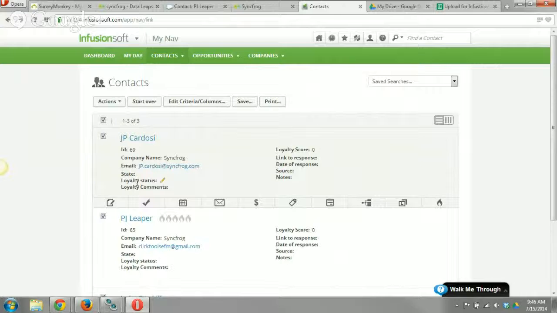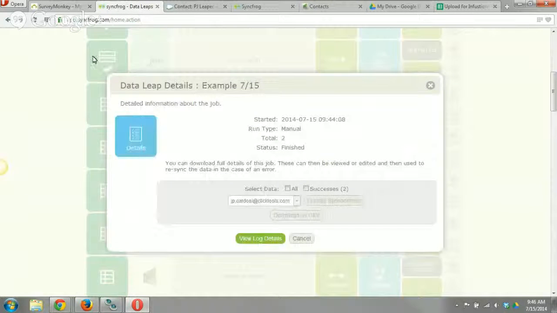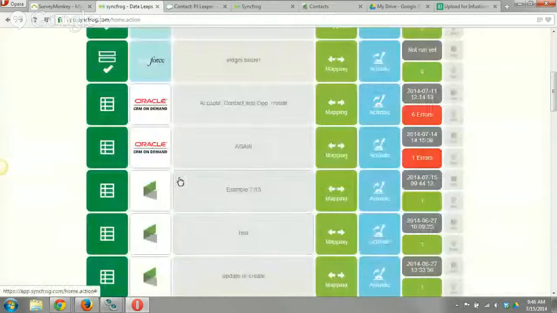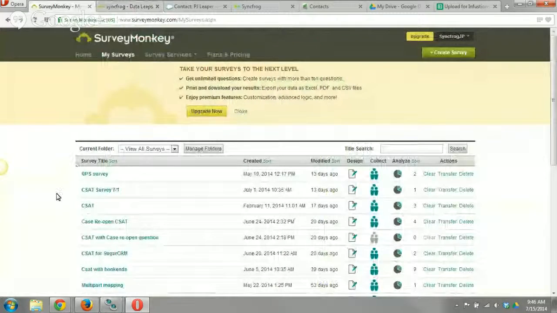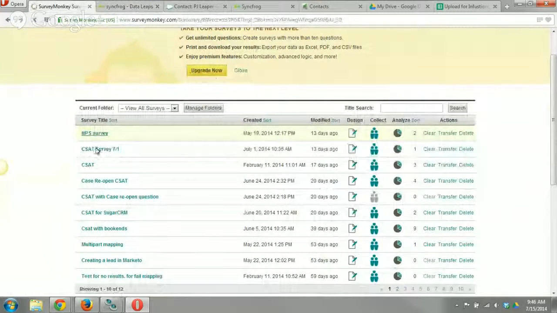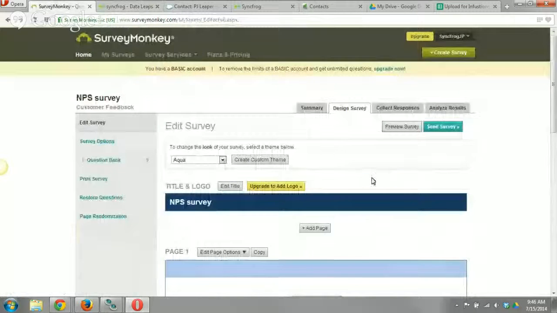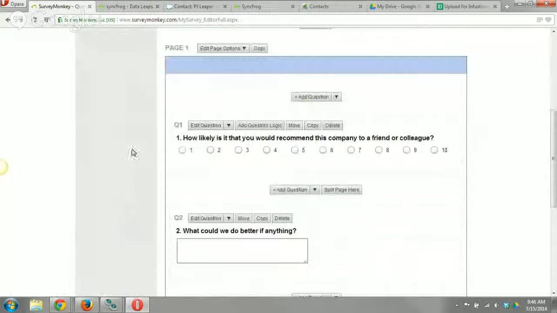We have a loyalty status, loyalty comments, a loyalty score, and I'll show you exactly how that is set up as well. So inside of SurveyMonkey, we have an NPS survey that we've created. So this NPS survey is really, really easy. It just gives you a little bit of insight about your customers. So it's just a 1 out of 10 survey.